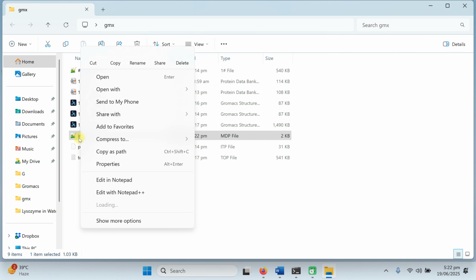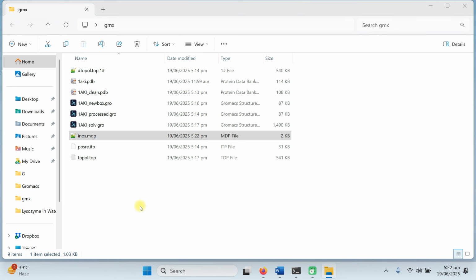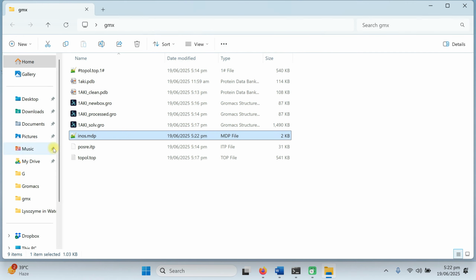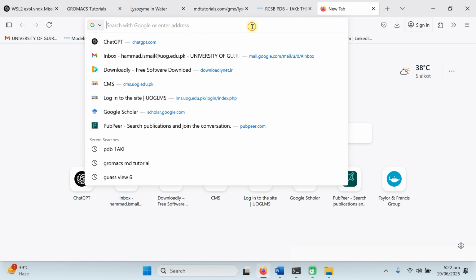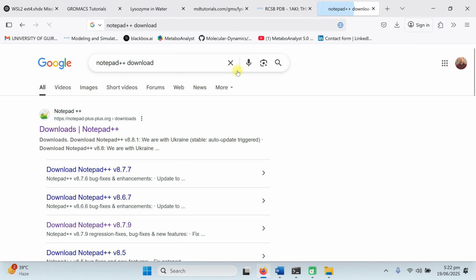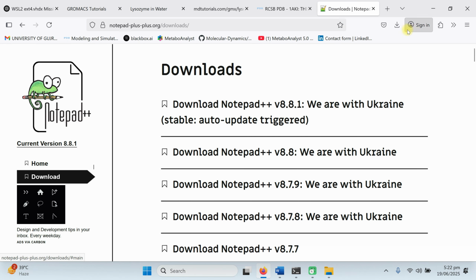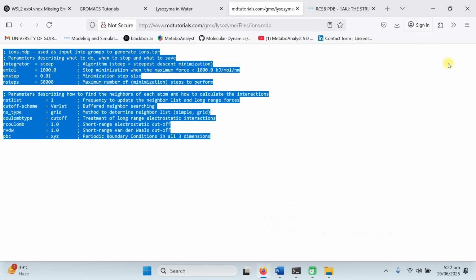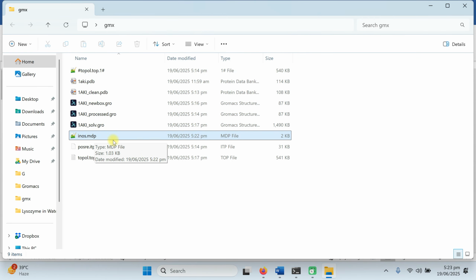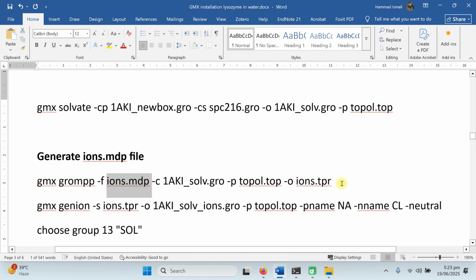What I personally like, you can see the icon is changed. I use Notepad++. It gives you a better visualization. The name should be ions.mdp. As my suggestion, Notepad++ is a small software you can install. It gives you a better visualization of the files you are working with. So we have saved the ions.mdp over here.